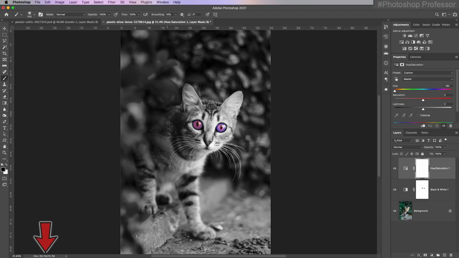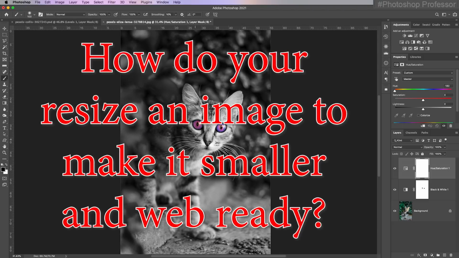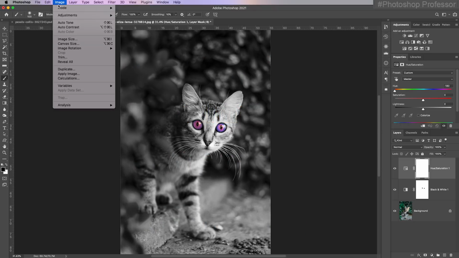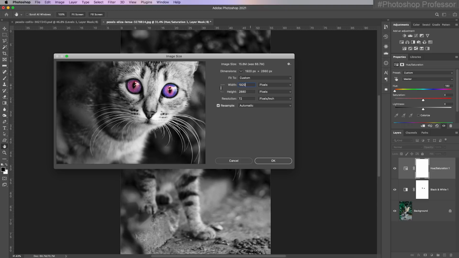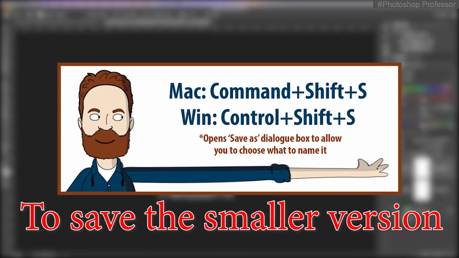This is a really large file, right? 68 megs. That's pretty large. So remember your image size. You can always go up to image size and say, yeah, there's nothing I'm working on that needs to be bigger than 1920 in the width, which is full HD resolution. So now I need to save as.